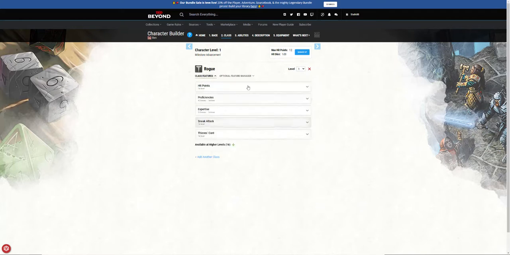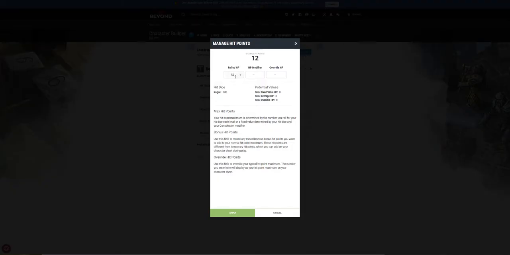Otherwise, you can just leave that blank. And then this is the hit points I was talking about. I picked manual, so I want to go in here and manage HP, put in the rolled hit points. You get at first level your max possible hit points.